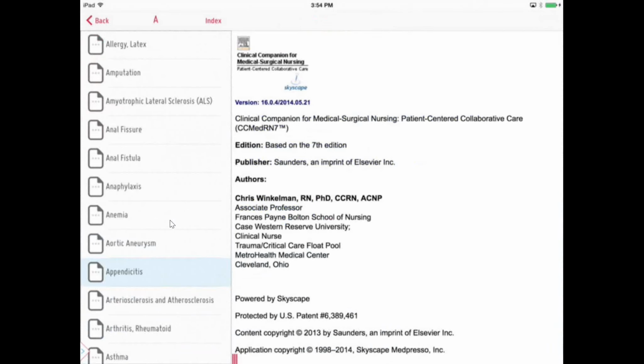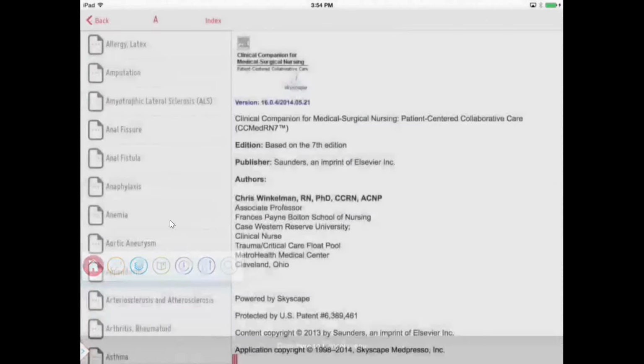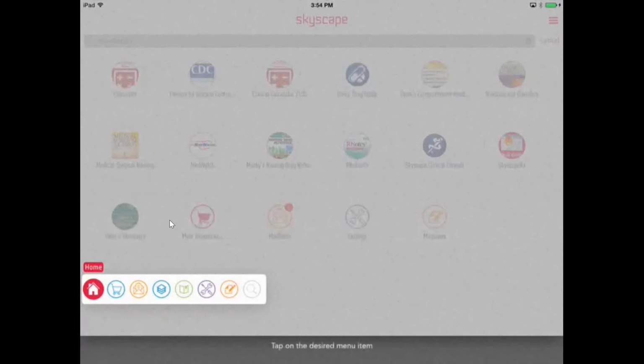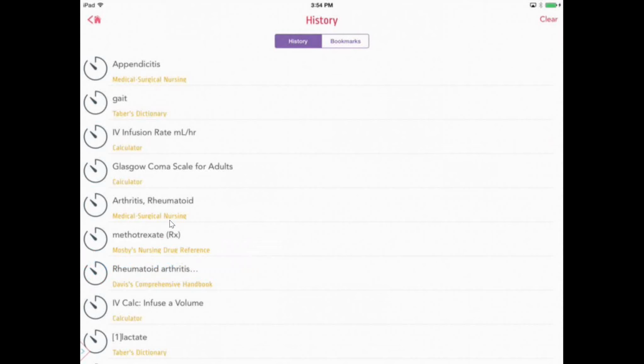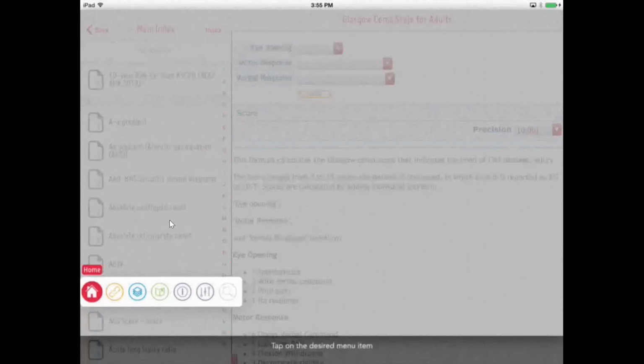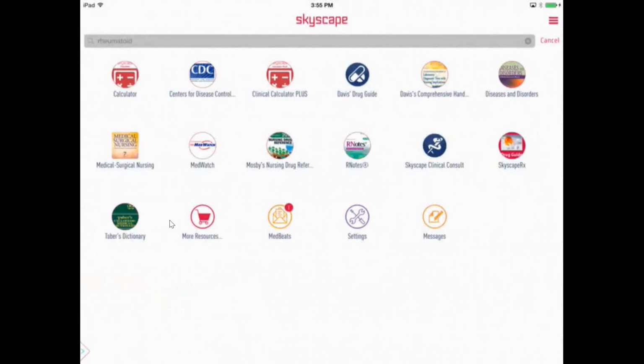Or if something more recently has happened, I can go into my history and ask, now where was that Glasgow Coma Scale? Let's see, there it is, and I can open right back up to the Glasgow Coma Scale. Again, the history and the bookmarks work across all of my books. It's not like I'm looking in the index or the table of contents of one book trying to find where I saw that. I don't have to ask that question, because the bookmark and history features cover all of my books in my Skyscape app.